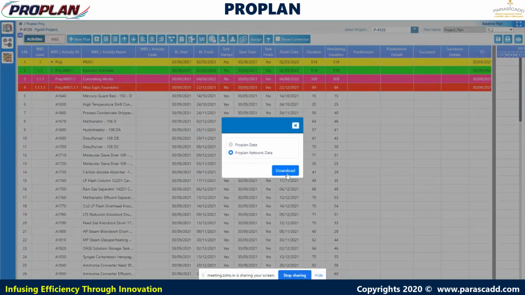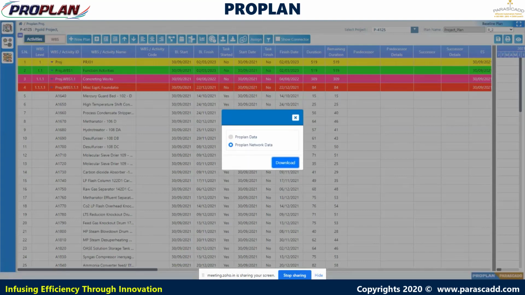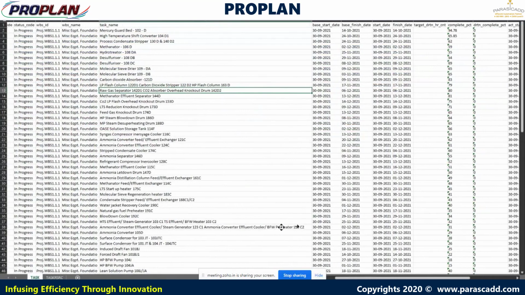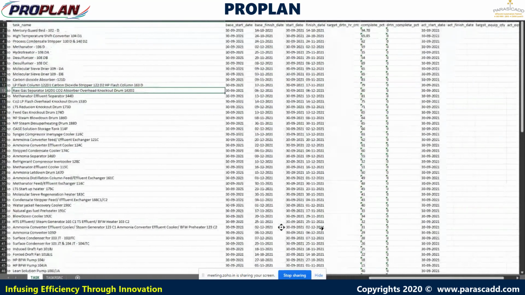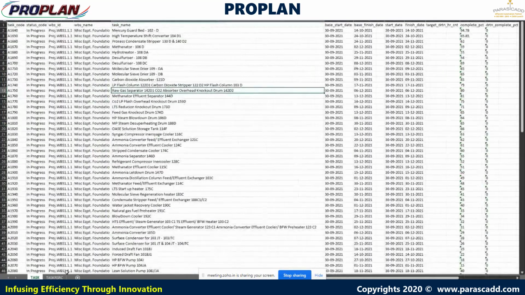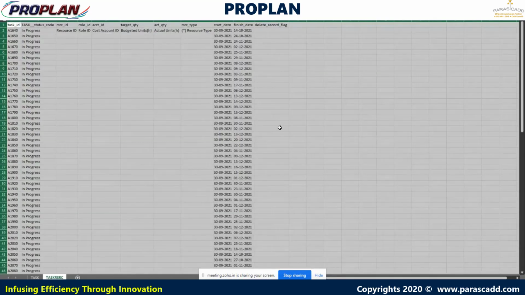We can download this sheet by selecting ProPlan network data. We check this radio button and just click on the download button, and this kind of Excel is generated. So here some columns are extracted: base start, base finish, actual start, actual finish, schedule start, schedule finish, and many more. So this way we can generate it.